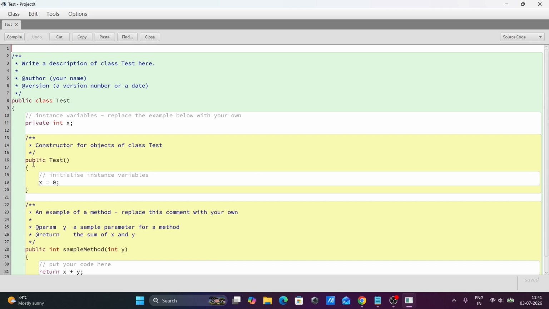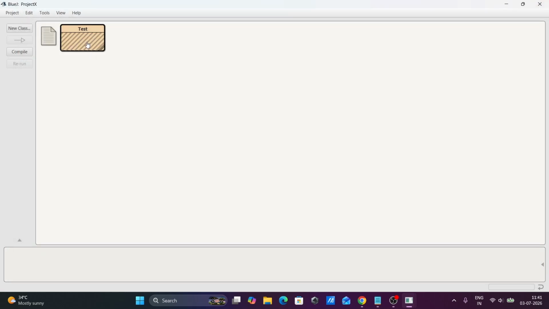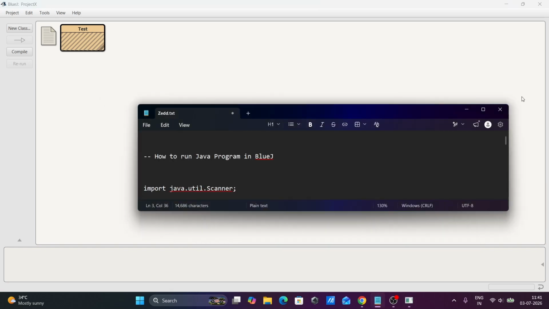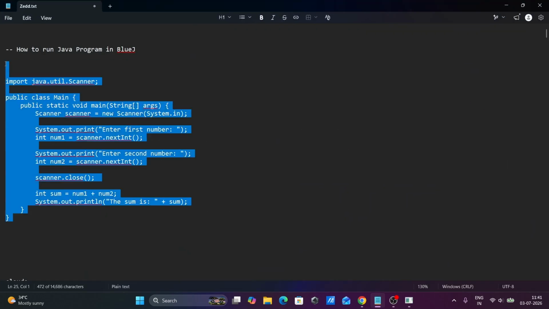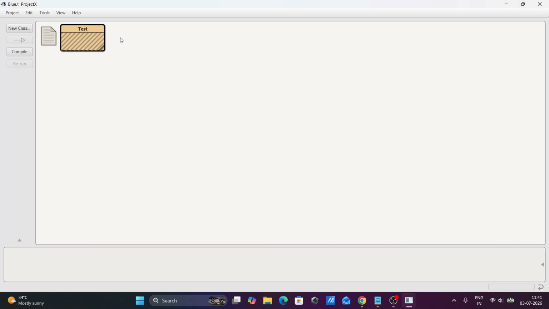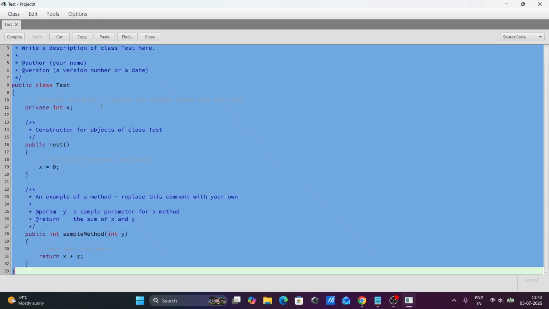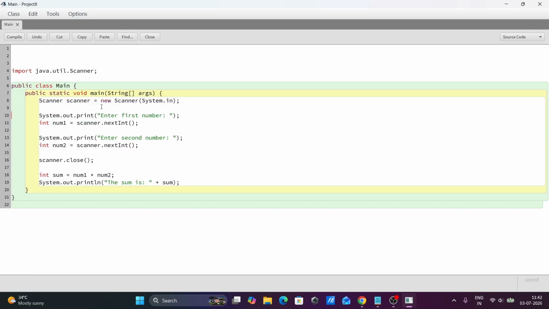This code does not have any main method. If I right click here, you cannot see main method kind of things. So here I have the code. Let's copy this code. With the help of this code, I'm going to add two numbers program. So right click, open editor, select all, paste this one.